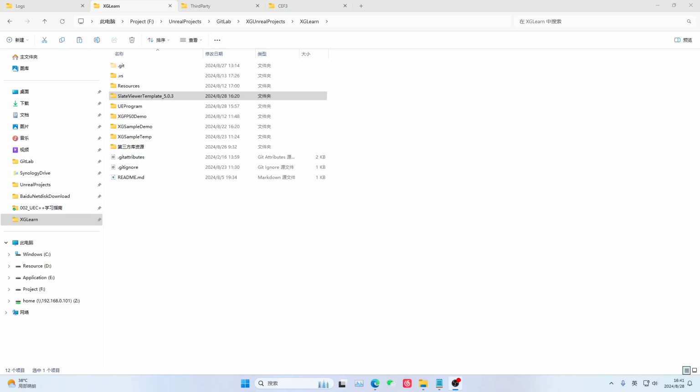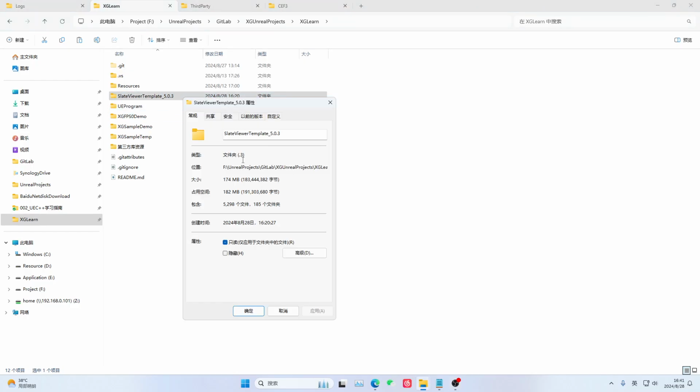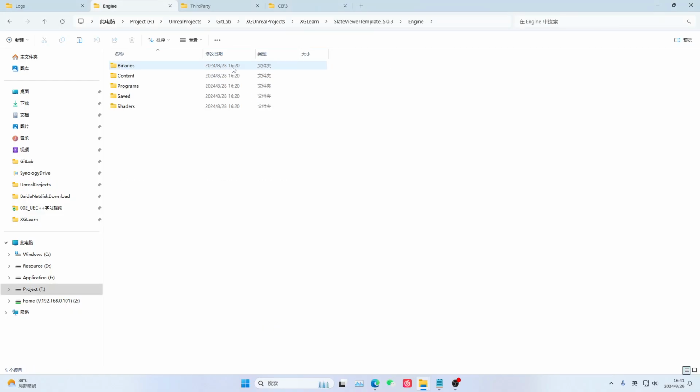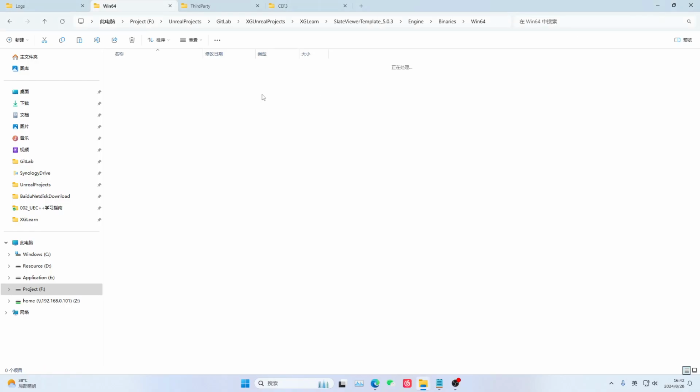Okay, let me demonstrate the packaged result here. Let's first look at a template. This is our support library. Here is the SlateViewer for version 5.03. As you can see, it's relatively small. You can see that we can double-click to launch it. There's absolutely no problem. Actually, the size can be compressed further, but compressing it is quite troublesome.